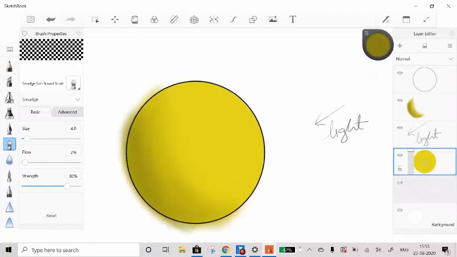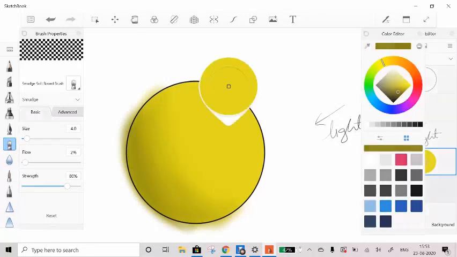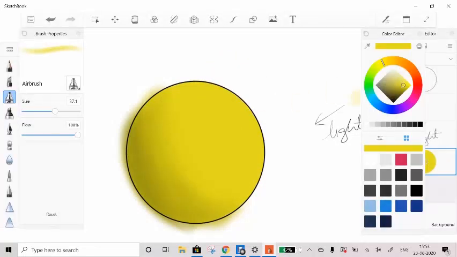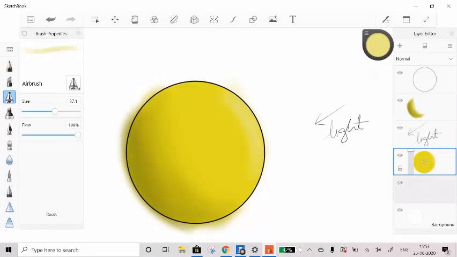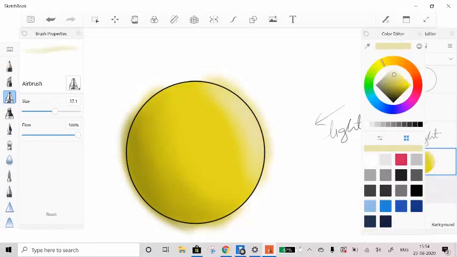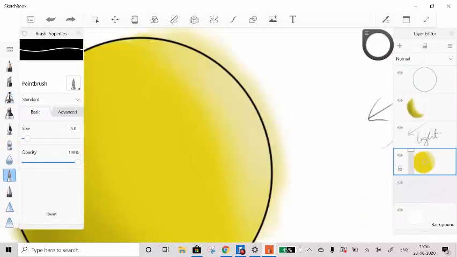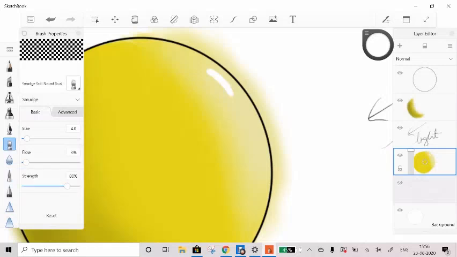pick the color once again of the original ball and choose a little bit lighter shade so that we can show the light part. And choosing the airbrush again, we'll be repeating the same thing. And once again a bit lighter shade. And once again the smudging tool. And now we will be using a brush tool to show a little bit more light part. And we will again smudge it.